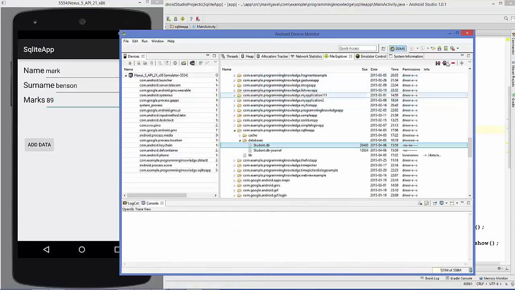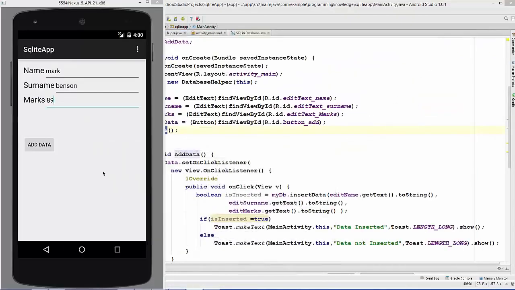So in this way you can insert data into your database using Android. I hope you have enjoyed this video. In the next video, we are going to see how we can display this data, because it's not convenient to go to the database every time and see it in the SQLite manager. So we are going to create some code to display the data using a button.